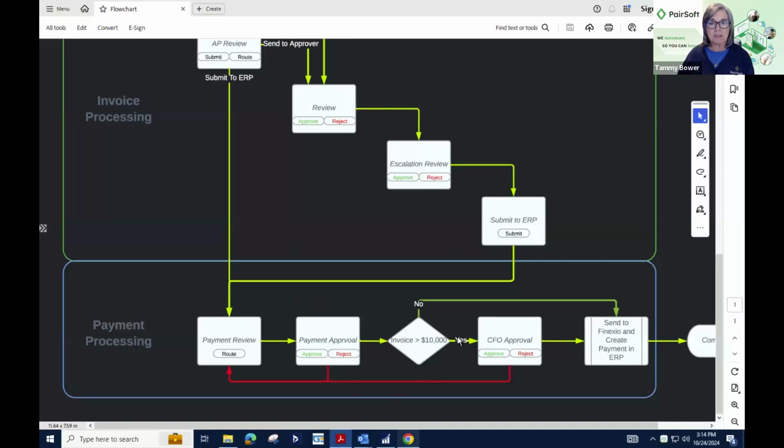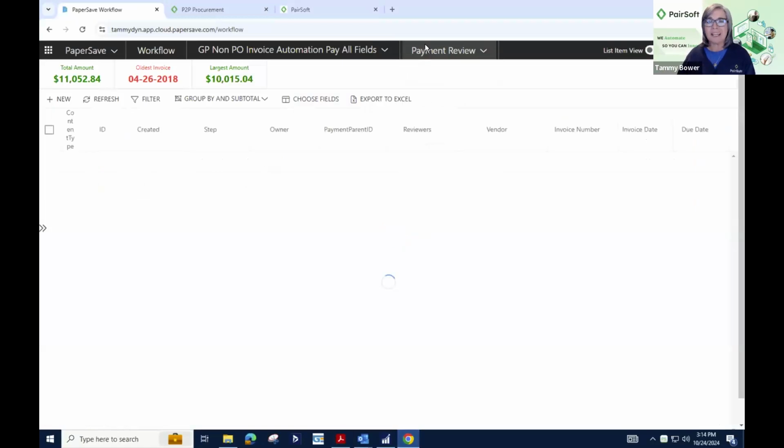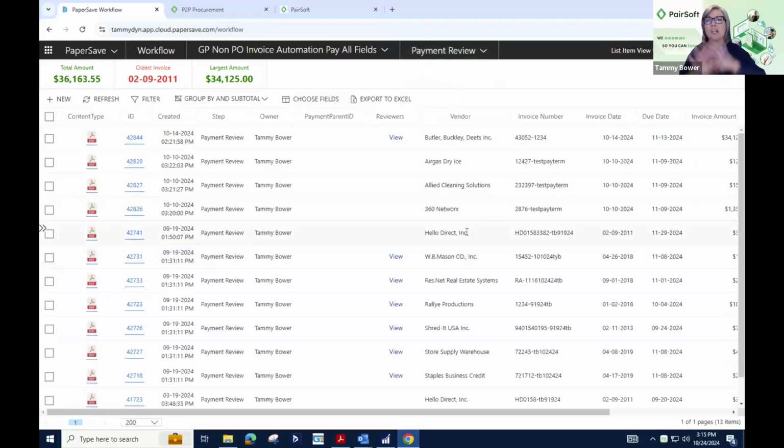But let's go in and build that batch. So I'm going to go out here and I'm going to go into the payment review. Again, the names of these steps, you can call whatever you want. This is what we've called them, but workflows are completely customer defined. We can create them from scratch for you. We can modify our templates. We can change names, all of that. So just kind of keep an open mind when you're looking at my workflows.